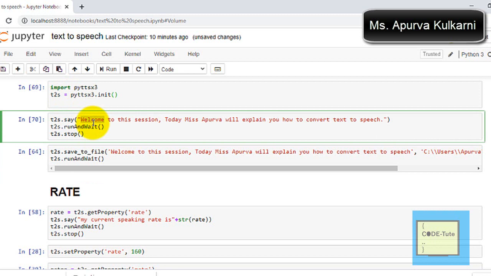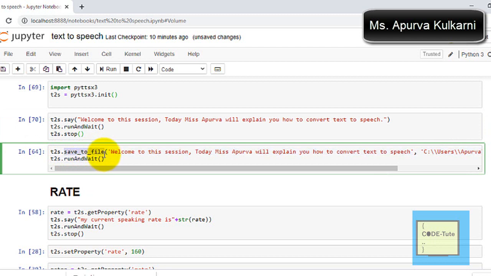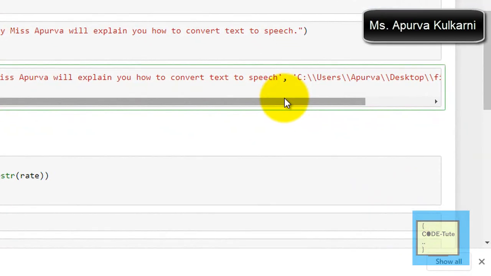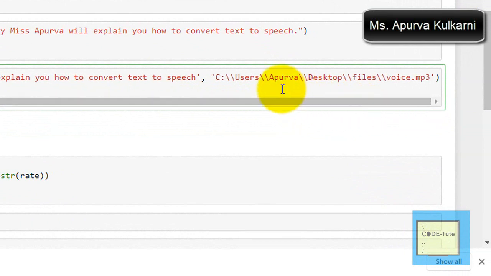So what else can we do with the help of this library? In case I want to save the output, there is no such coding I have done here, but we can do that as well. To save the output to a particular file, there is a method which is saveToFile. This method is used to save the output to a particular folder. Here again you have to pass the message. This is the message I have written here. You can write a message, comma, and then you have to write the path where you want to store it.